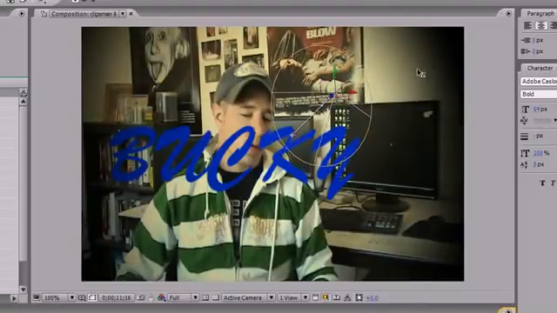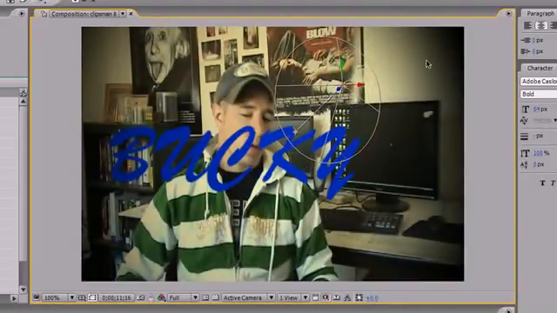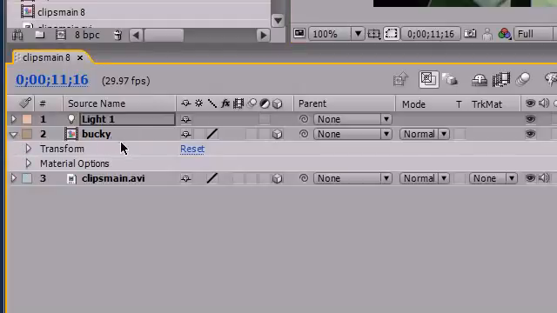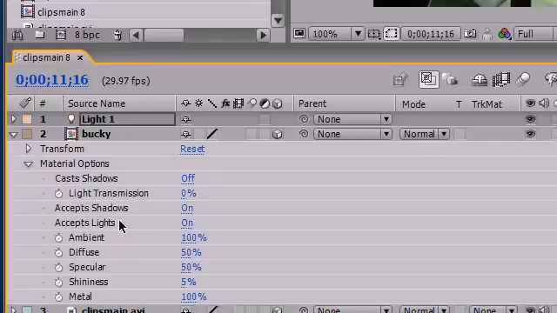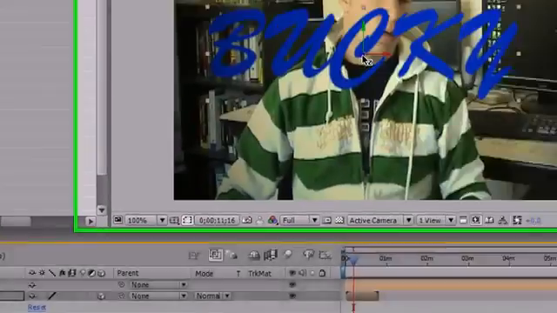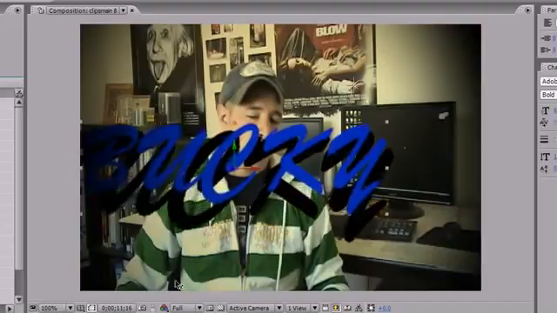Now as you can see, we still aren't really getting any shadows. And when I say aren't really, I mean we're not getting any shadows at all. That's because whenever we want to cast shadows, this light is good right now, but we have to set up these layers so that shadows are enabled on them. The first thing we need to do is click material options under your Bucky layer and click cast shadow. See, it's off. Go ahead and click on right there, and now we don't have a shadow yet, but that's just because it's not moved in the right direction.